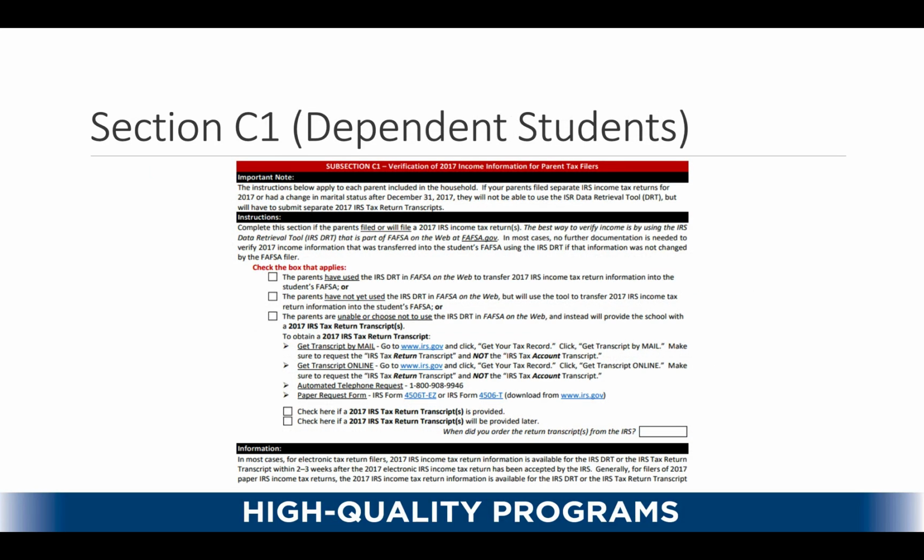Section C1 asks if the parent used the IRS data retrieval tool. If the parent has not used the data retrieval tool, this section provides information on how to get a copy of their tax return transcript from the IRS.